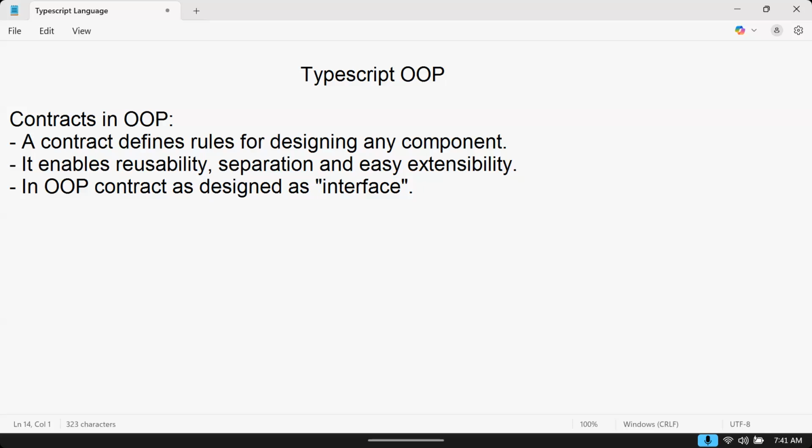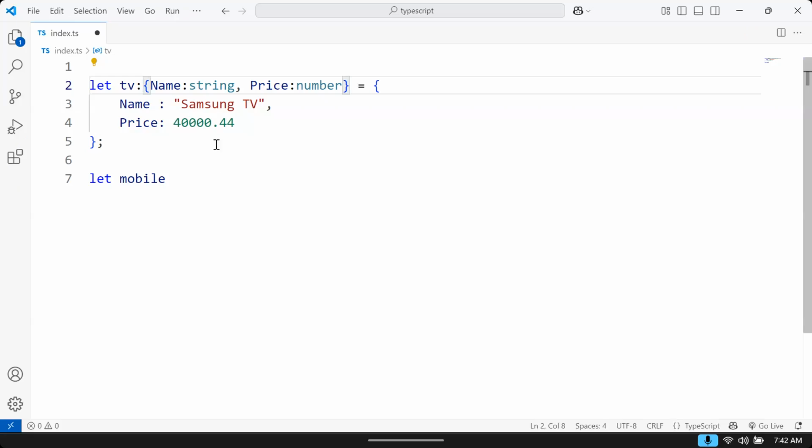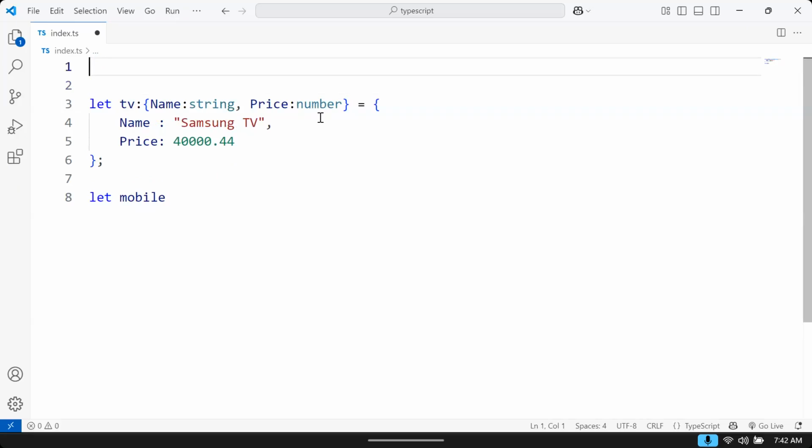Design contract. And what is a contract? A contract defines rules about designing components. That means you have to design according to the rules. Now, what is the main purpose? Without that also we can define rules. We already mentioned that. But how do we make this reusable? It's very simple now. We will create one interface.